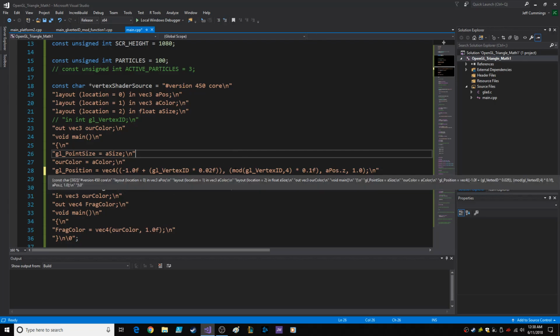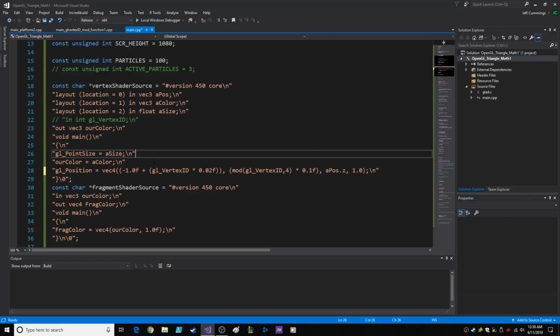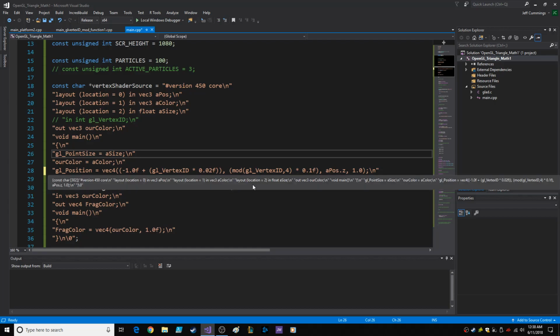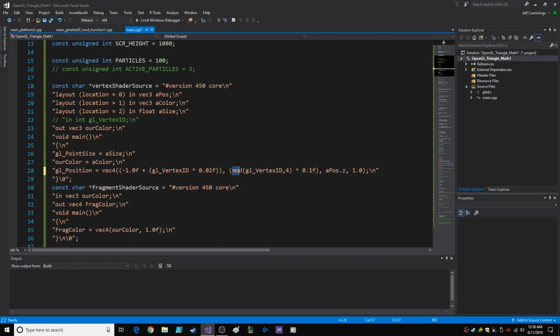And then the second time through, it's going to be -1 plus 1 times that, so 0.02. And then that's going to go through 100, and when you get to 100, that's going to equal 2, and it's -1 plus 2, which is +1. So this x coordinate is going to go from -1 to +1 on the screen. It's going to go from the left side to the right side. Excellent.